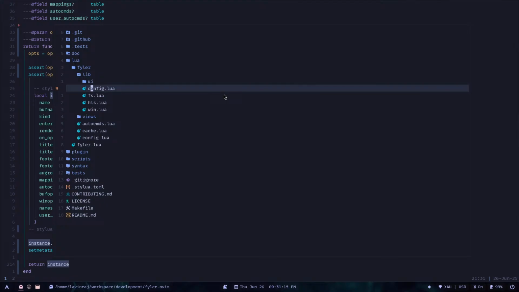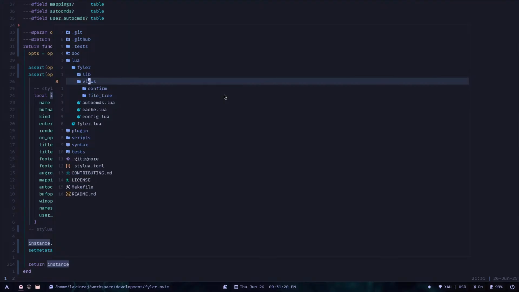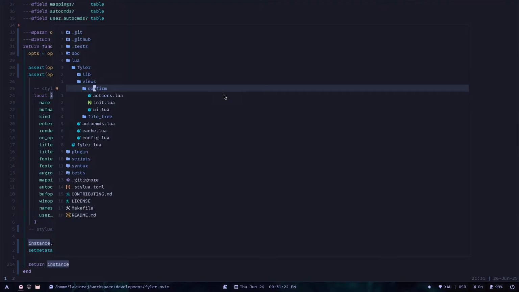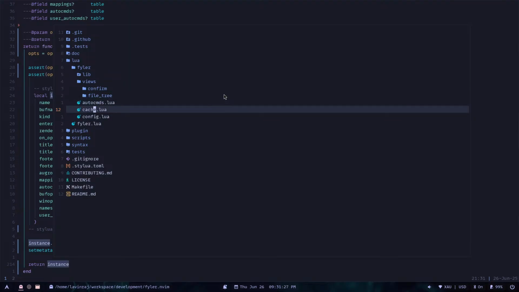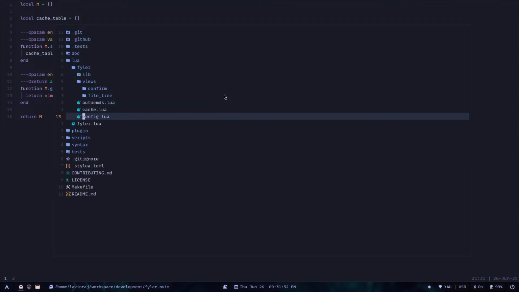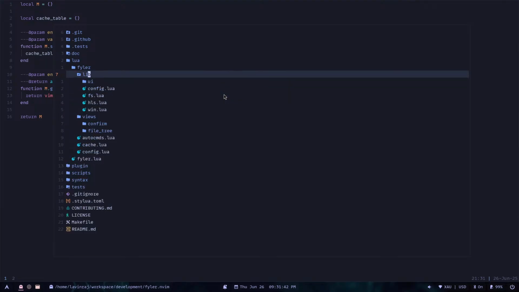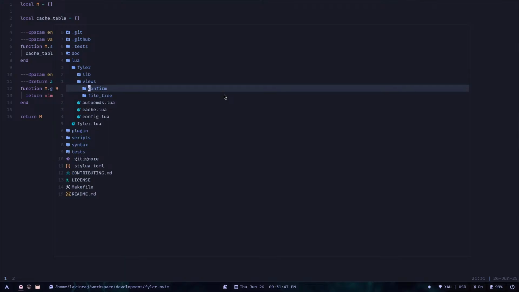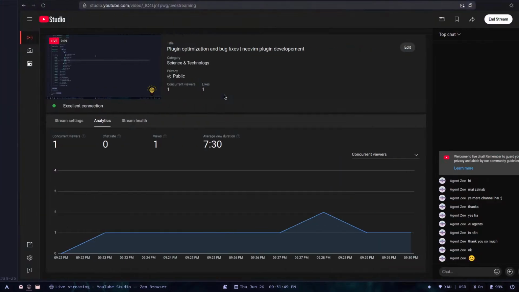Configuration doesn't have anything related to meta tables, so this thing is also done. Libs are completed. So we have confirmation. We will come back to the confirmation later, but this is the auto commands. Caching. I don't have any problem with the caching right now. And this one is config. So config also doesn't have any. Oh, we have two separate configs. Okay, we will handle that. No worries.